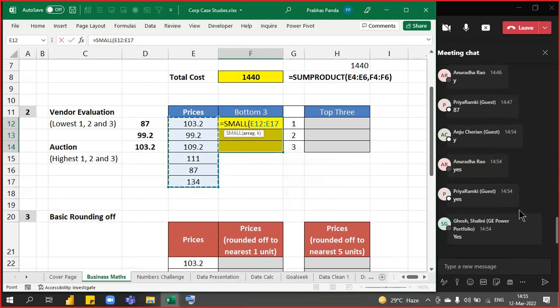Now, when I copy this formula down, this array should not move down. So the range, whatever it is, starting with 103.2 and 134, this range should not move down. You can see the dotted ant line, it should not move down. For that, what do we need to do?